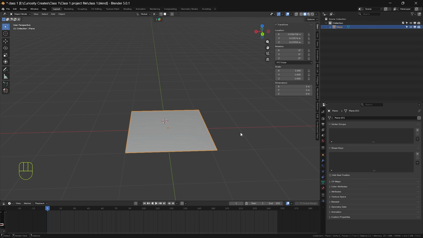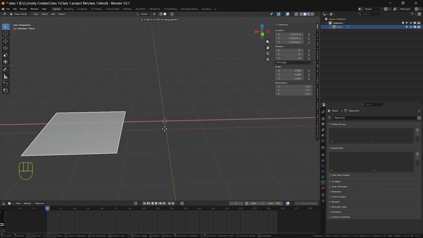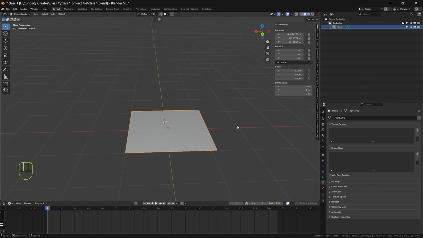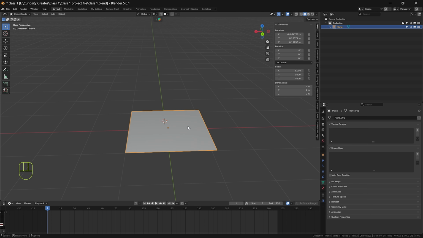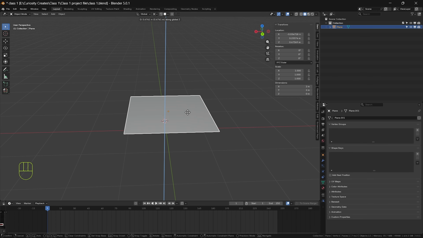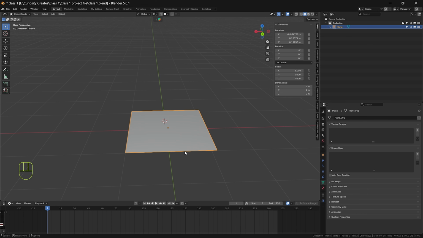Now let's get precise. Press G and then tap X. See that red line? You are now locked to the X-axis. Right-click to cancel. Press G and tap Y. Now you are surfing the green Y-axis. Right-click to cancel. Finally, press G and tap Z to launch it up on the blue axis. And one last time, right-click to reset.